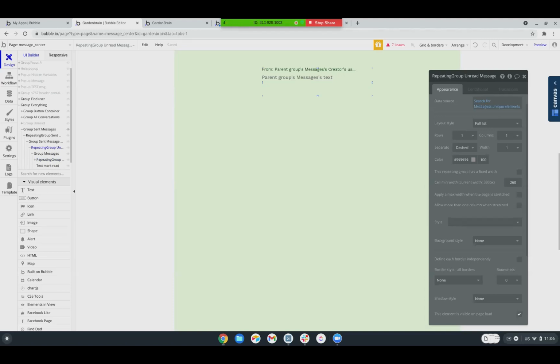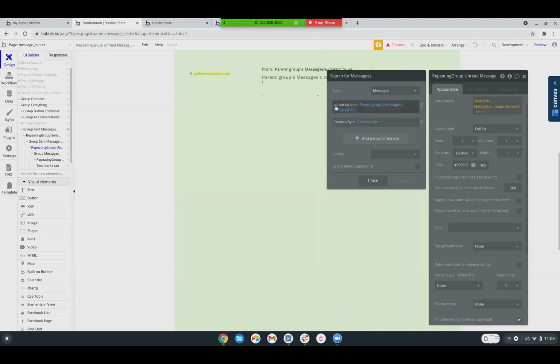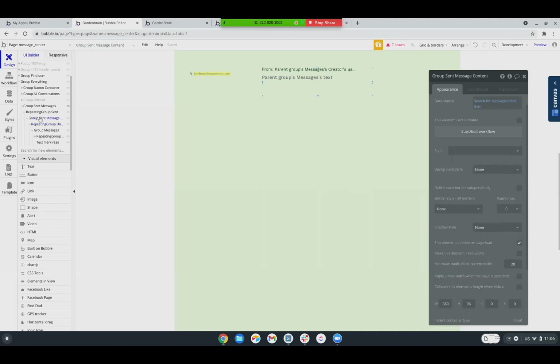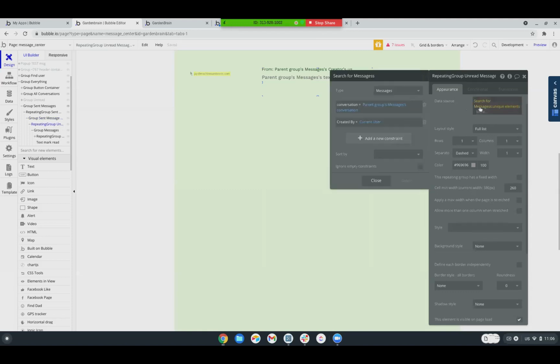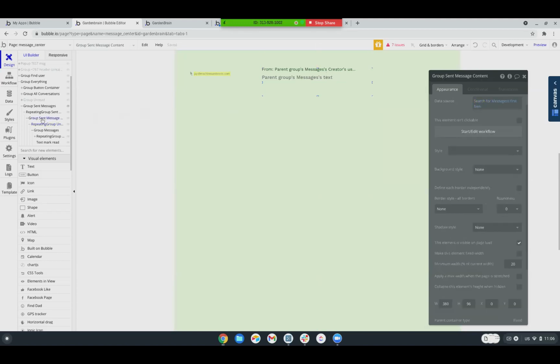Okay, so this repeating group is a list of searching for messages that the conversation is the parent group's messages. What am I even looking at right now? Group sent message. This repeating group is searching for messages created by the current user, but the conversation equals the parent group's message conversation. It doesn't make sense, but it was the only way to get it. It got it to show something, so I left it, because if I took that out, then I had no data at all. So I don't know why.